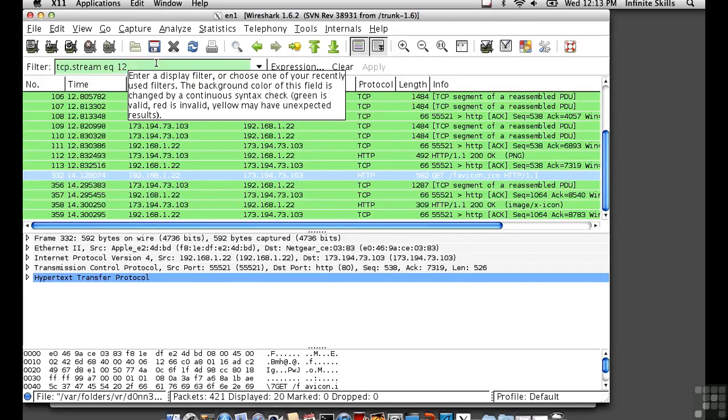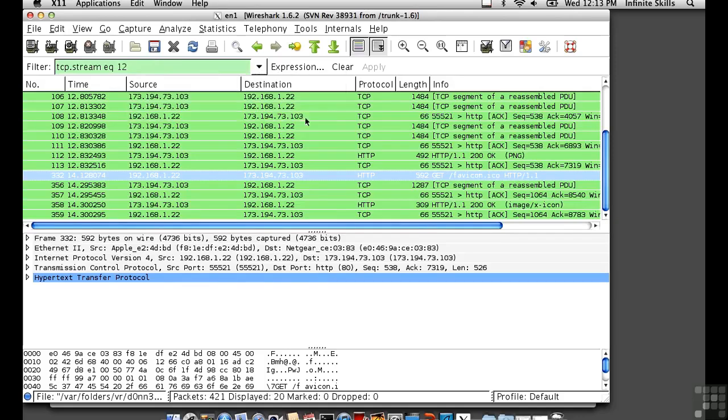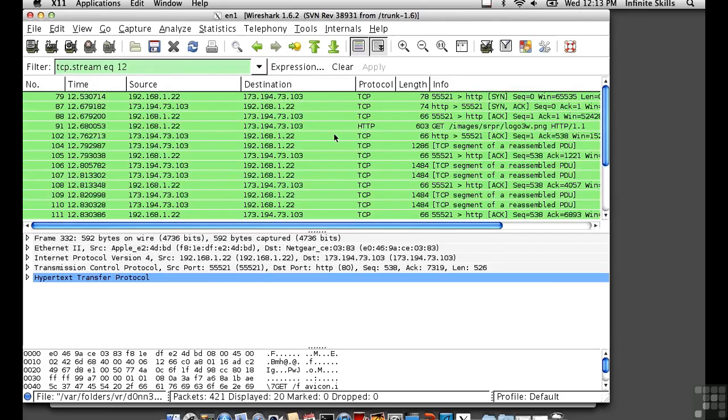You can see here that Wireshark has created a filter for us. It says tcp.stream equals 12. So Wireshark has flagged that stream with the number 12, and it's made a filter for us. Now all of the packets that show up in this window are only packets related to this particular stream. And that's some details about Wireshark. We'll get into more specifics and dig deeper into Wireshark in subsequent movies.